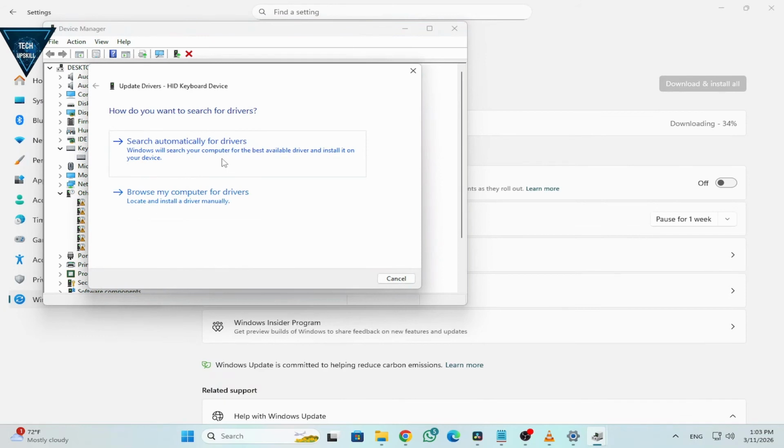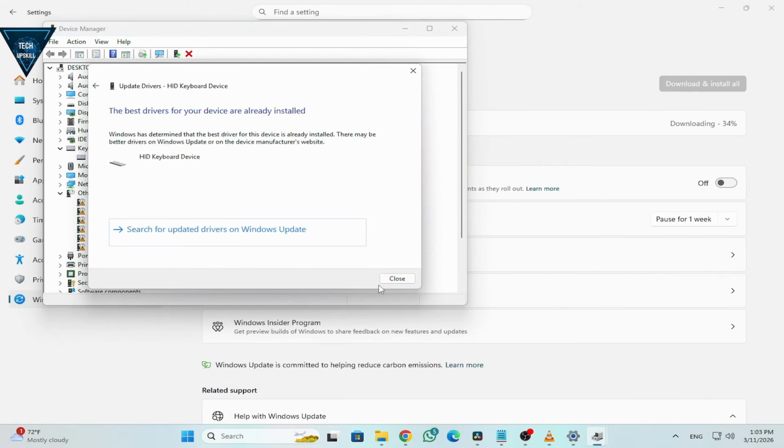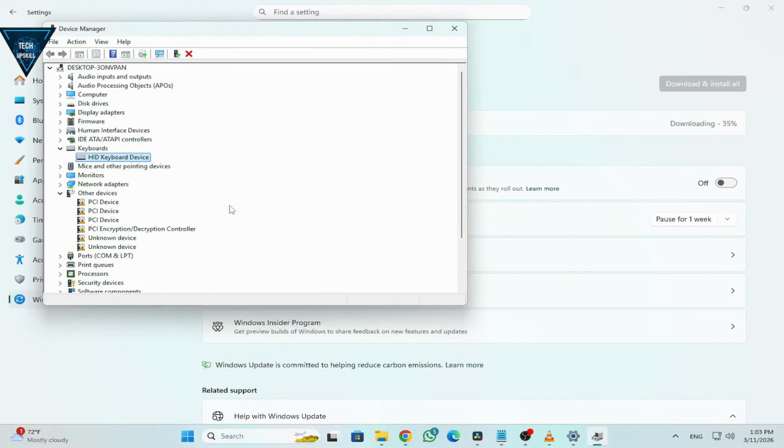Repeat this process for the second keyboard entry by right-clicking on it and selecting Update Driver, followed by Search Automatically for Drivers. Hope this was helpful.